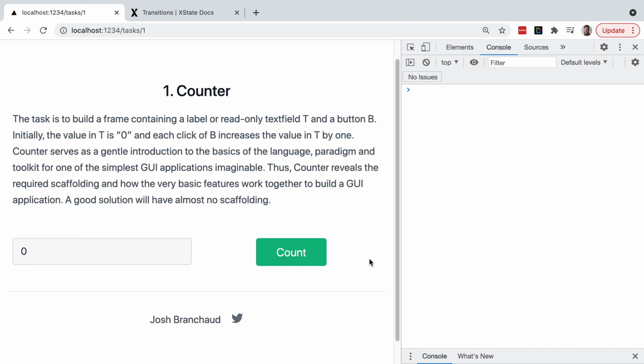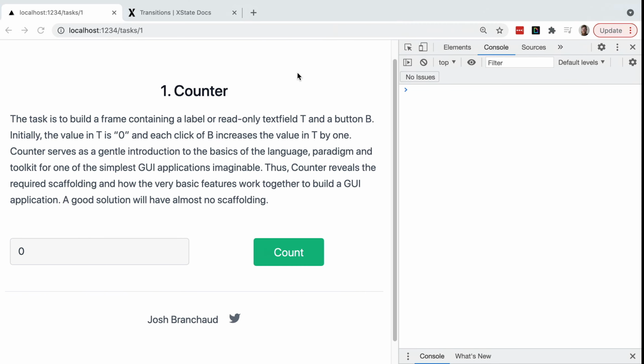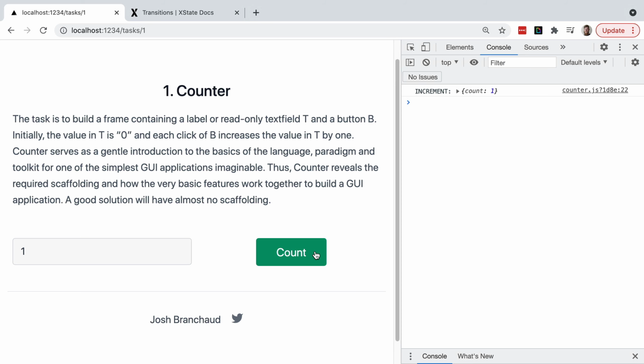What I have here is a counter component built in React, and the logic of that component is powered by XState. If we jump over here, we can see we have a very minimal state machine that's powering this counter component. What this allows us to do is increment a counter by clicking a button. So I can click that a few times and you see the counter increment.